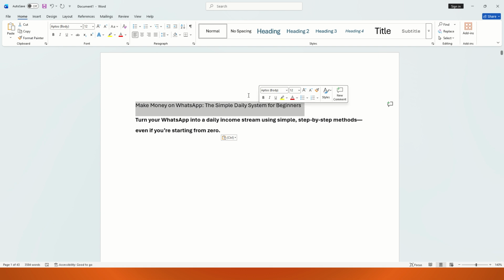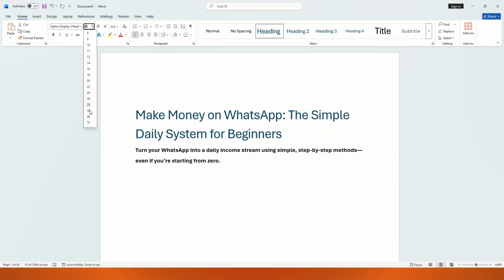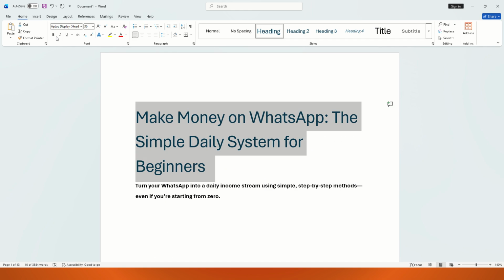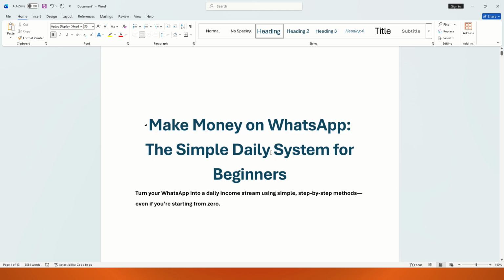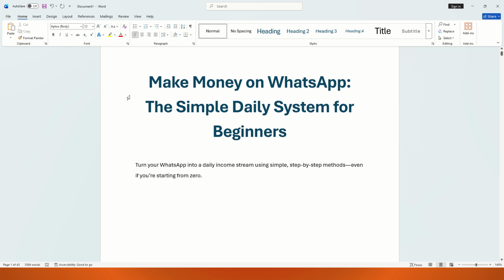Now, of course, for your heading, you need to increase the size. So we need to just increase the size of our title. How to make money. Yeah, let's say something like this. Then we'll make it bold. We'll centralize this. Okay, this is what we have, and this is the subtitle. We're going to remove the boldness of this subtitle, and I'll take it down a little.